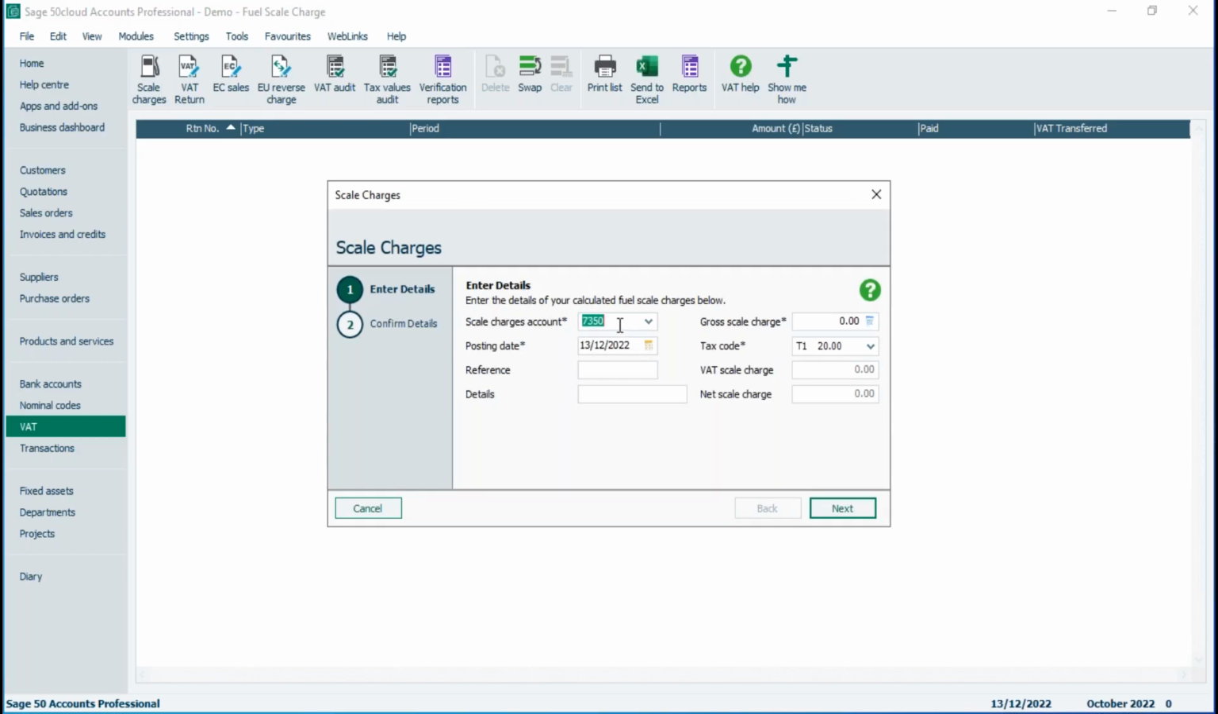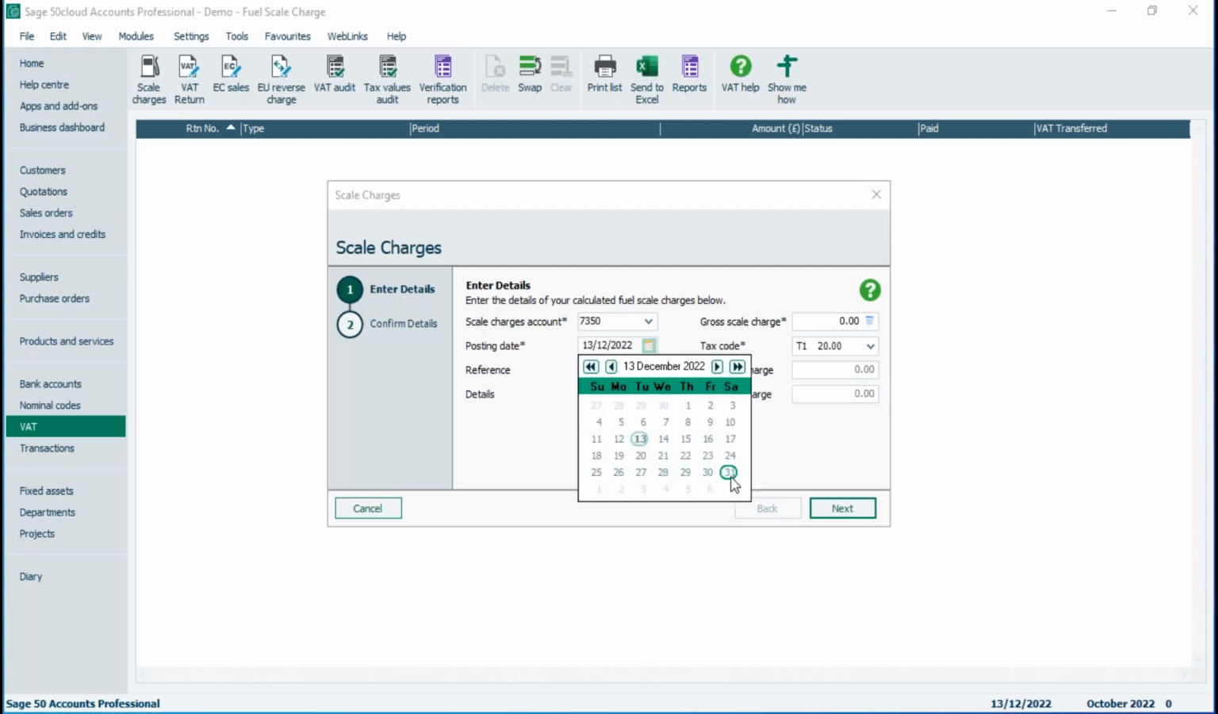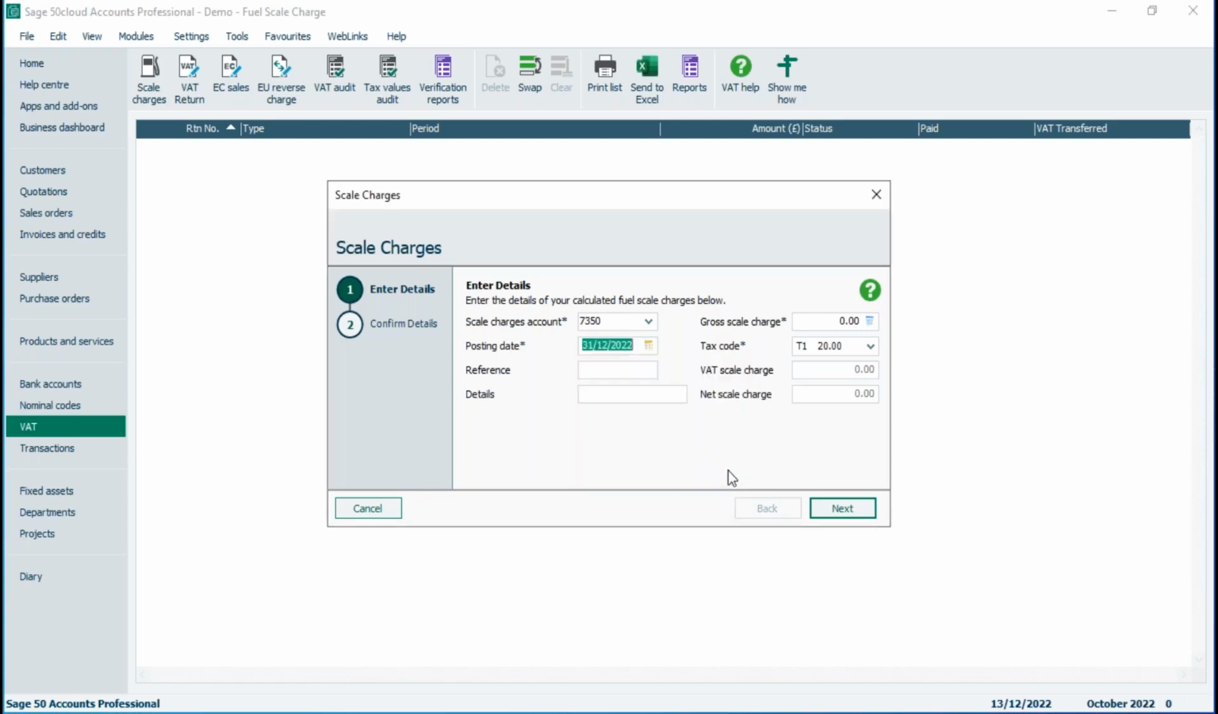It'll pick up your scale charges nominal code automatically. Obviously, if you've used something other than 7350, then it's just a case of substituting that nominal code. Pop in your date. Normally you'd probably put the last day of the VAT period. Pop in your reference. Again, it's just a text field, and the same for the details as well.